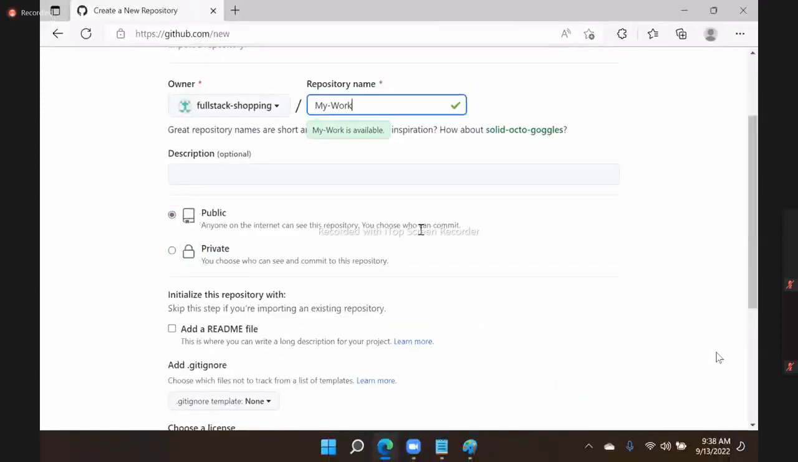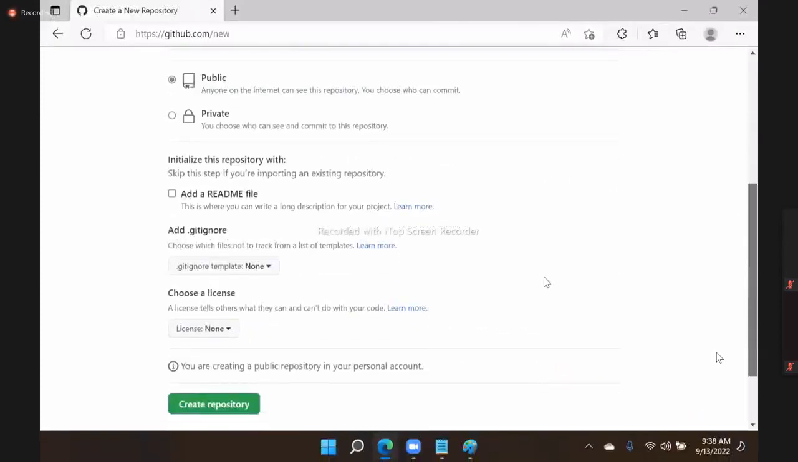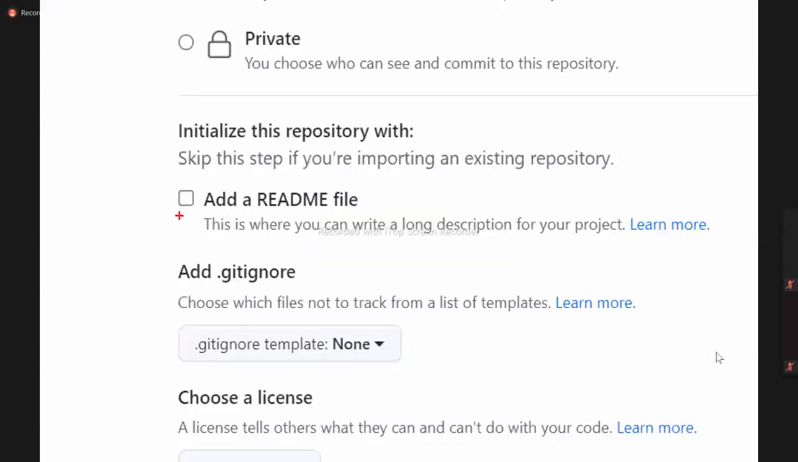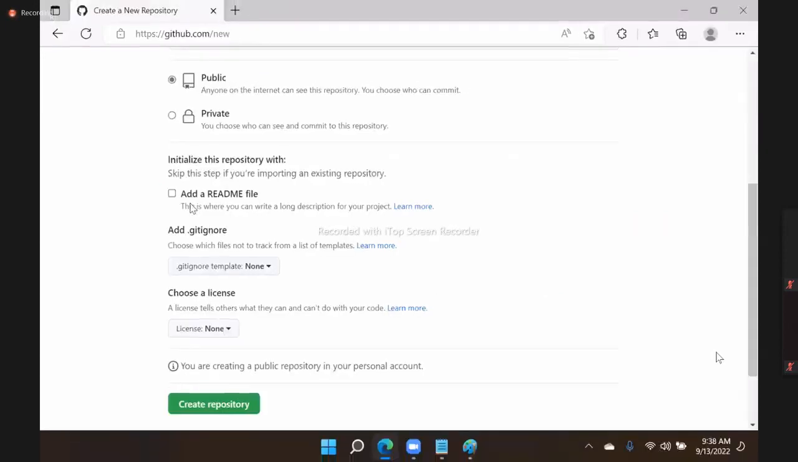Okay. Next, it is asking, do you want to add a README file? A README file is nothing but help notes. For anybody who is using your project, you can give some notes like how to run the project, what environment, what platform he needs. That's optional. I will leave it empty, nothing required. And no need to select anything else.